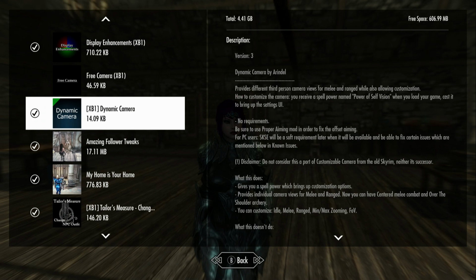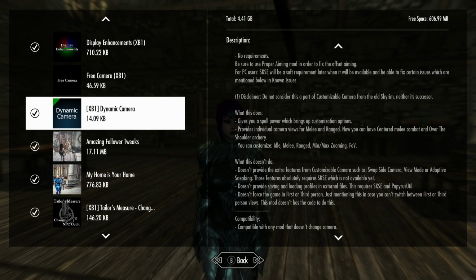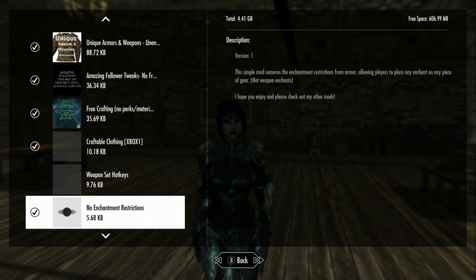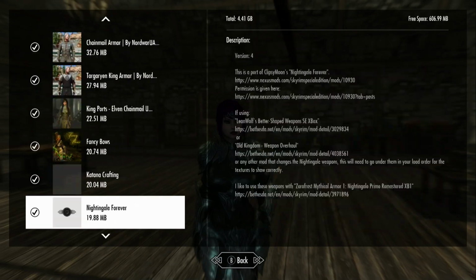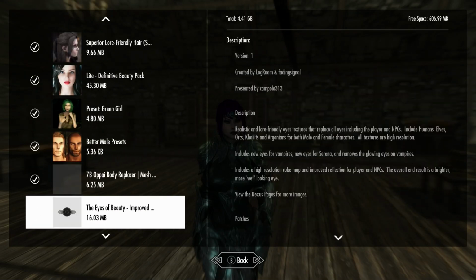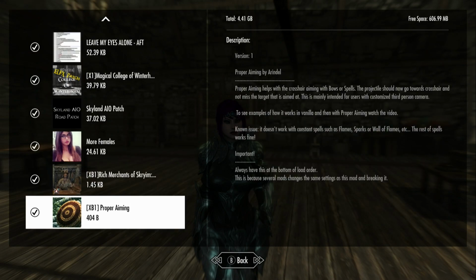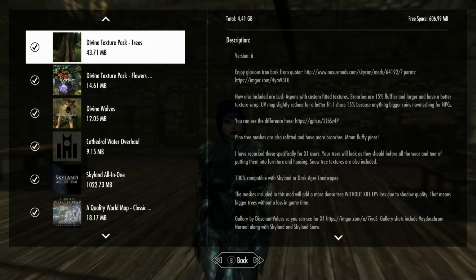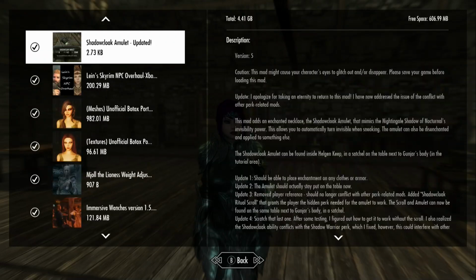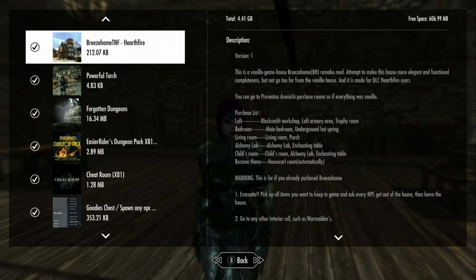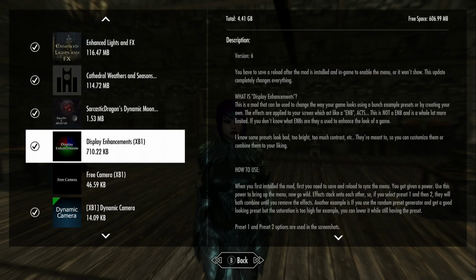Let's see, we are looking at the dynamic camera mod. Now, this is by Arendelle, and Arendelle recommends with the dynamic camera mod that you use, and we're going all the way to the bottom, that you use the proper aiming mod as well, because it helps correct the targeting. The third person targeting is not the best. If you've seen my Fallout 4 shows, you know it's not the best there either, and it's not the best in Skyrim, so there you go.